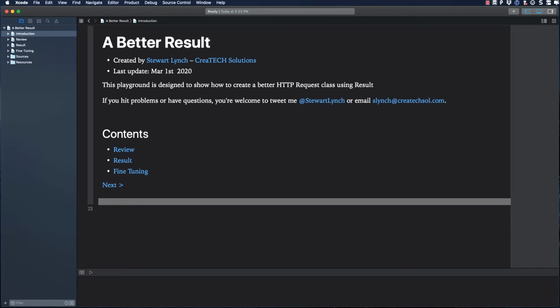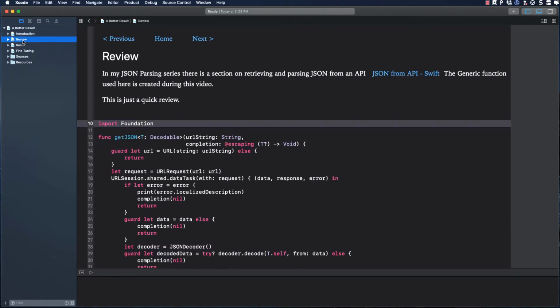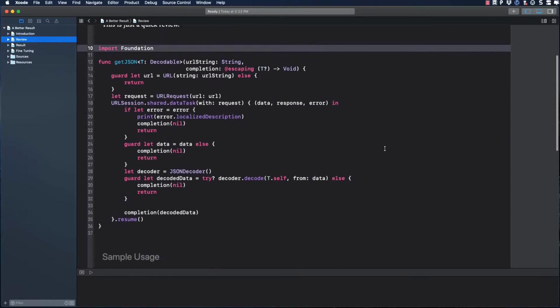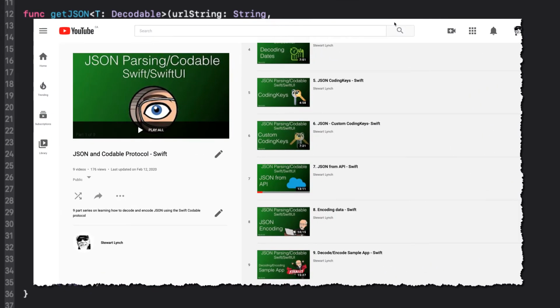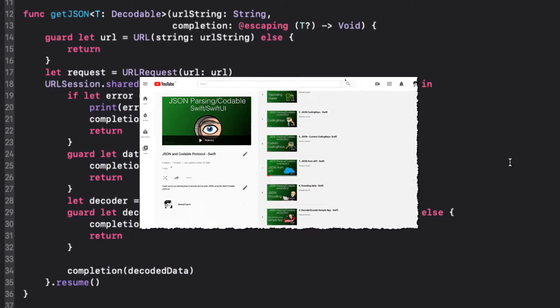Before we start learning about the result type, I'd like to start by looking at a generic function that uses the URL session class for downloading data from different endpoints indicated by URLs. I built this function as part of my JSON and Codable protocol series on my YouTube channel. I'll leave a link to it in the notes.